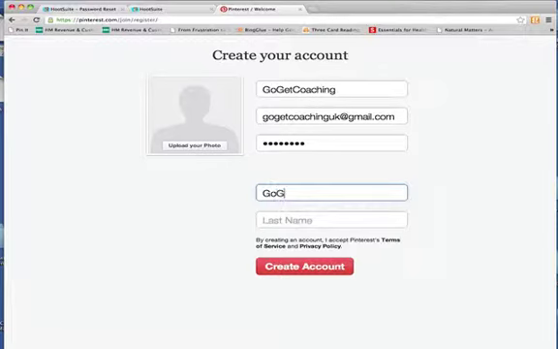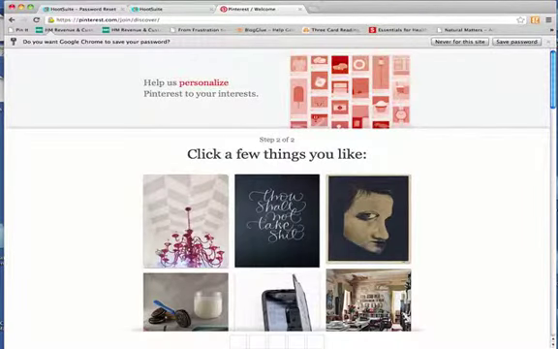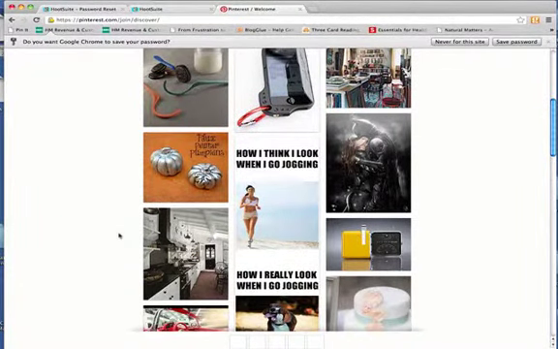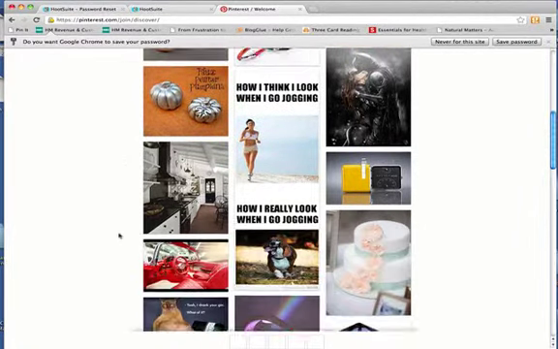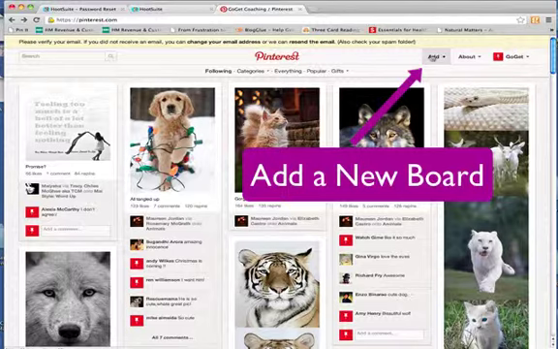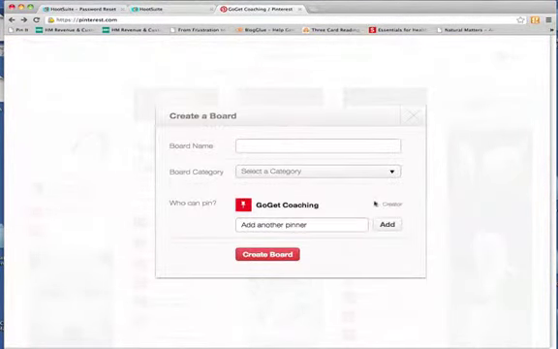You can upload a photograph, and I recommend that you do that, and then put in your first and last name, and you create an account, and eventually it comes up. And what it asks you to do is to get an idea of what the interests are that you've got. So it asks you to click on a few things that you actually like and gives you some suggestions. So I've done that. You just click on that.